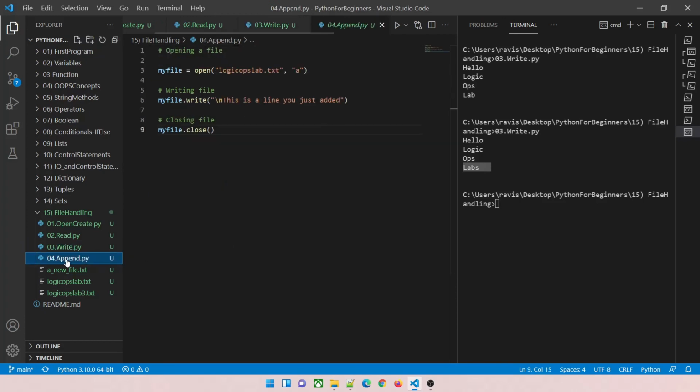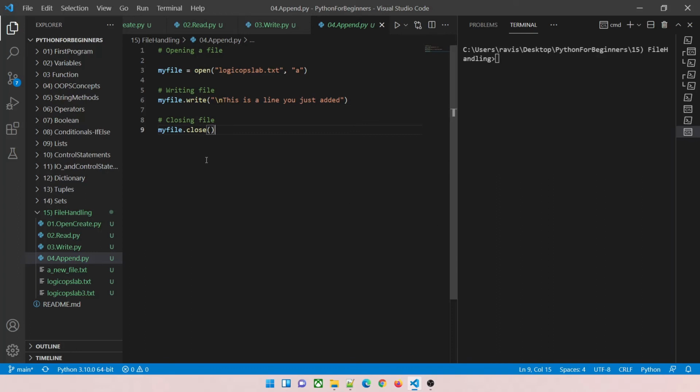Okay, let's move on to the append part, and let me clean this. So let us understand the append part. My file is again the same thing. What we are doing is using the open function and giving logicops lab txt, in which we are giving a. We are writing to a file in this. This is the line you just added.